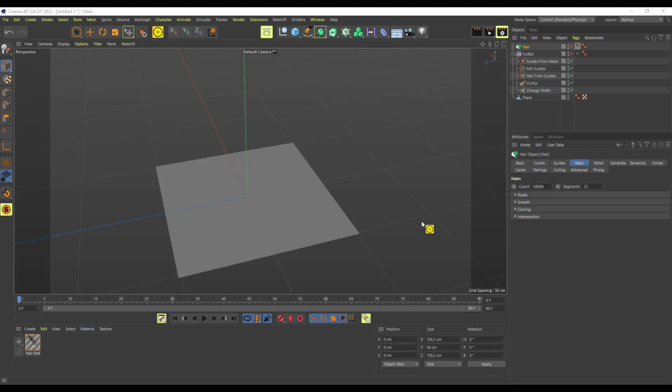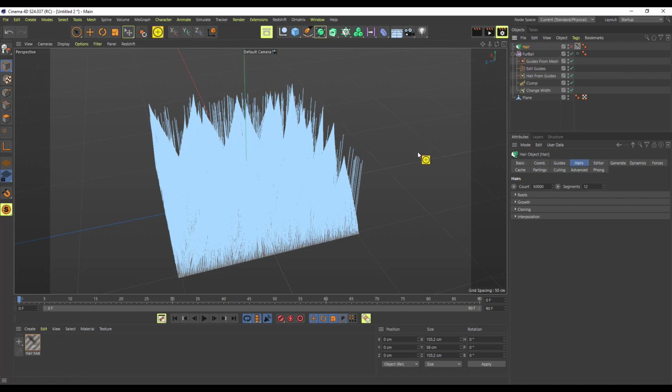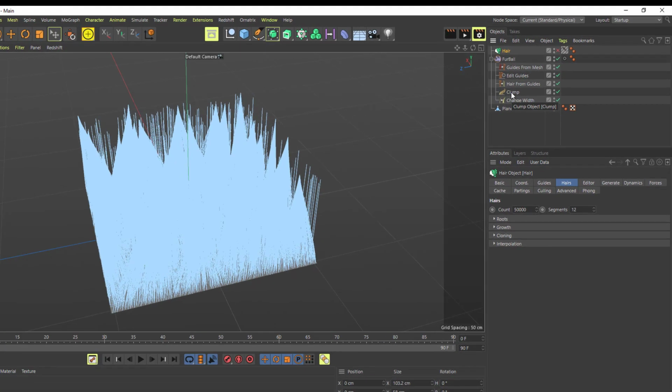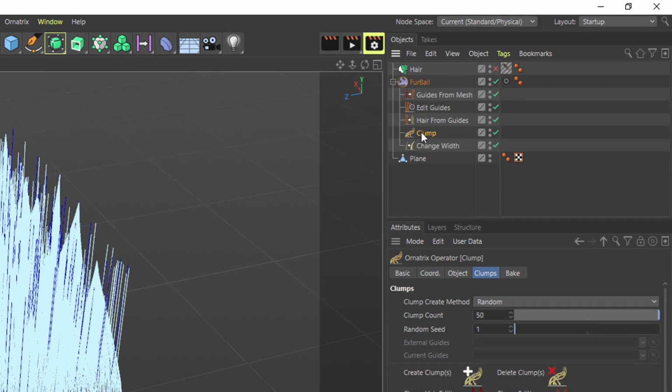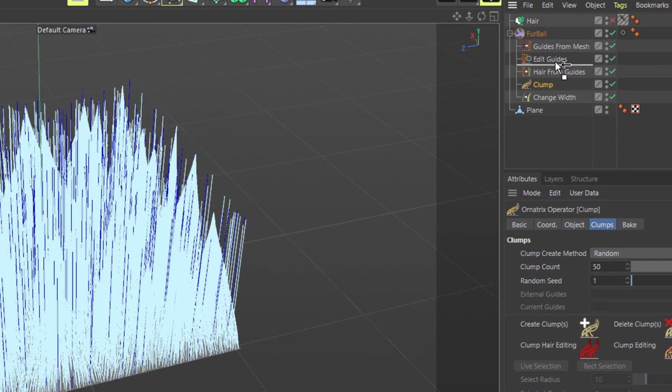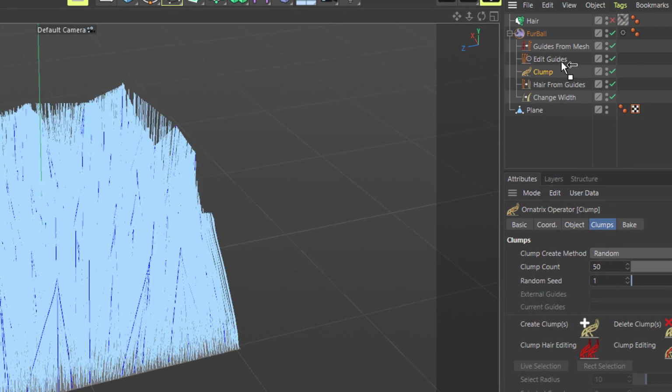To illustrate this on a more simple object, I've selected a plane and I've applied the Ornatrix hair. What you can see right now is I've applied a clump operator after the hair from guides. This means that the clumps are being applied directly to the hair. If I put the clump operator before the hair from guides, it means the clump's now going to be applied directly to the guides themselves. You can have either one or the other or both.